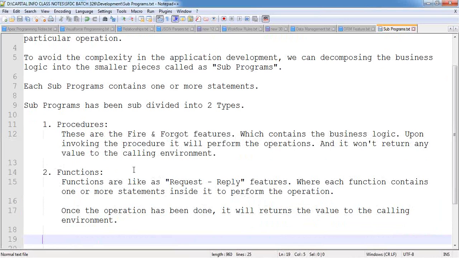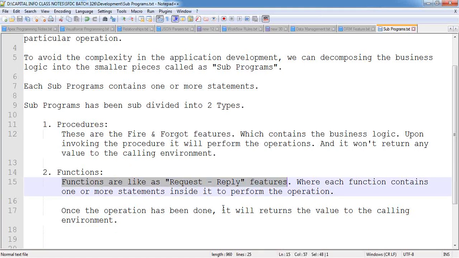Functions return the value to the calling environment, but procedures do not return any value to the calling environment. Procedures are simply fire and forget features. Functions work like request and reply features. When you make the request, it will give the response back.